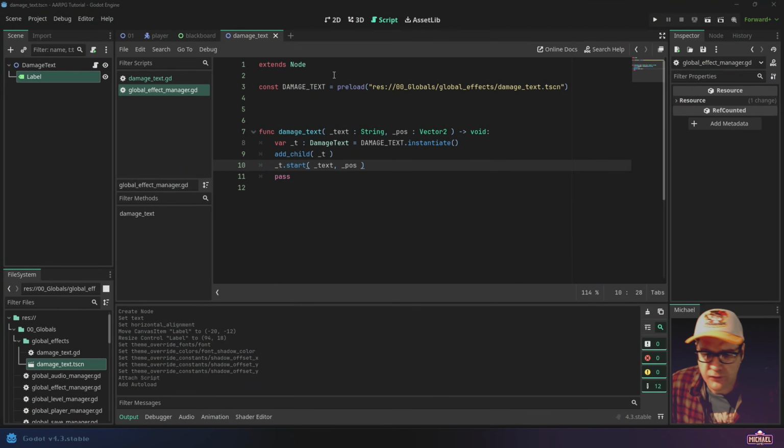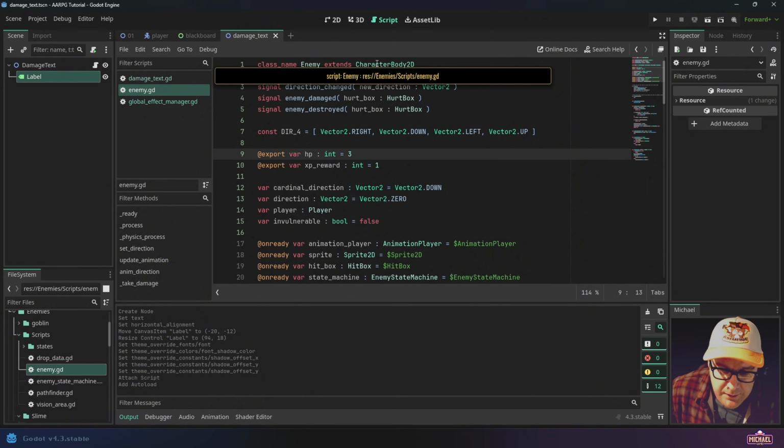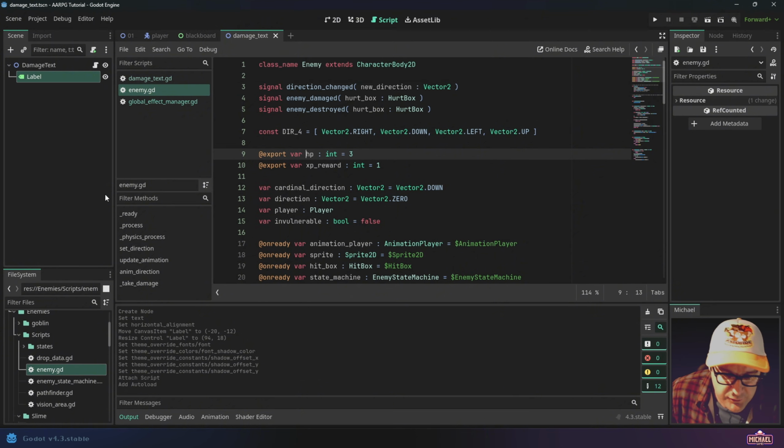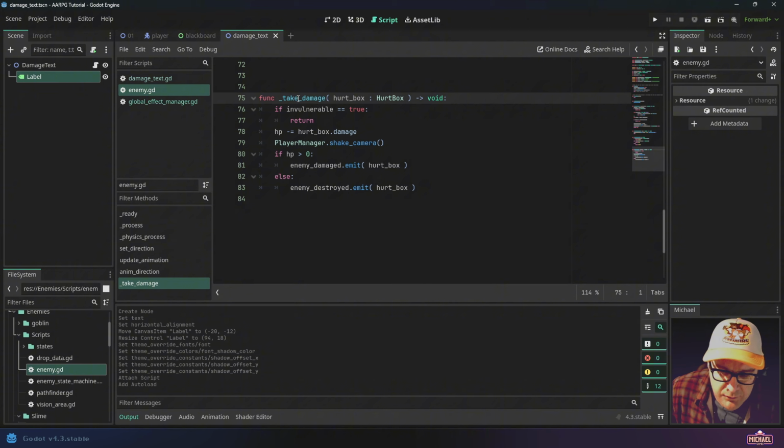Okay, so this is the part of the tutorial where if you have your own project, you're going to have to replicate this kind of work in your own way. But for those of you who've been following along, let's just find our enemies folder. In our enemies folder, we've got a script that we attach to all enemies called enemy.gd. And this script has a take damage function, right? So I'll just find that in my little methods section. What this take damage does is straightforward, right? Whenever the player damages him, it calls this function and it subtracts hit points and things like that.